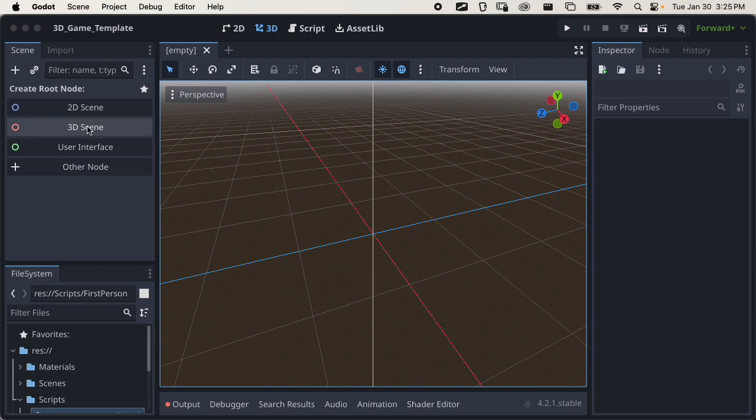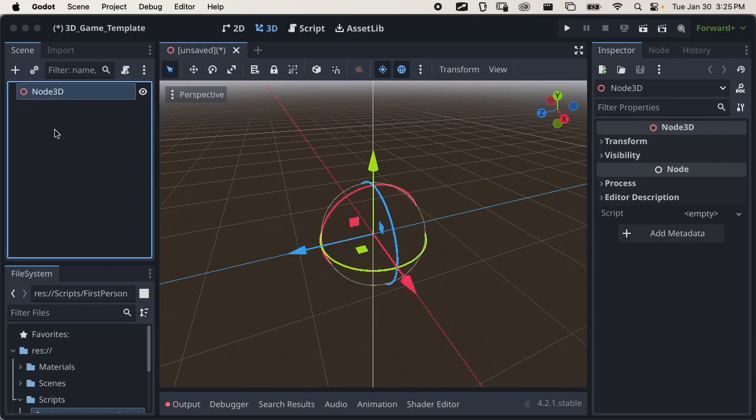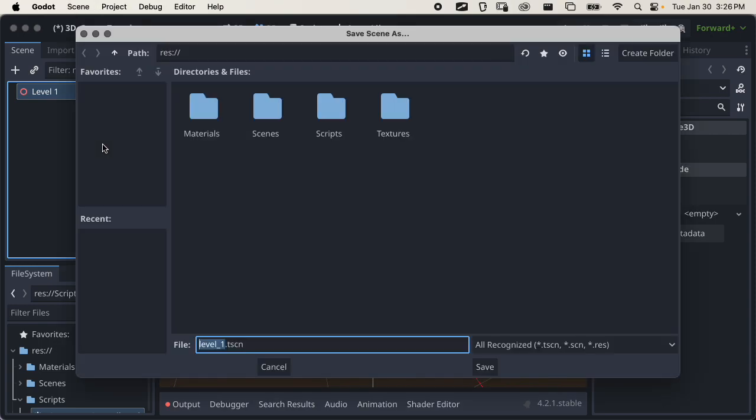So we're obviously making a 3D scene. And in Godot, 3D scenes are these little red dots. So I'm going to click on 3D scene. It's going to make this node 3D. And I'm going to call this Level 1. And that's going to be the origin of our level. So I'm going to hit save.